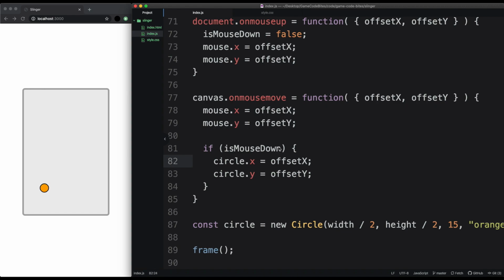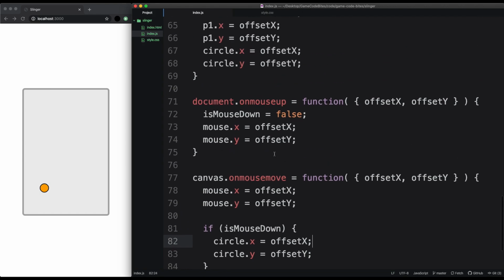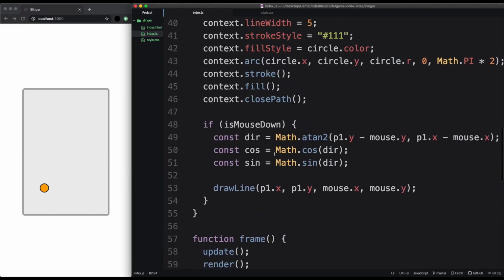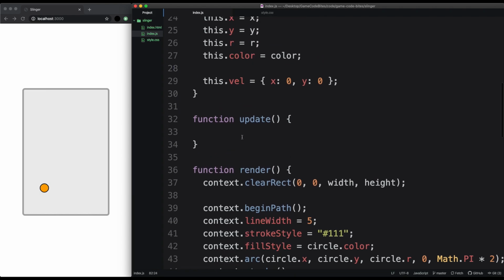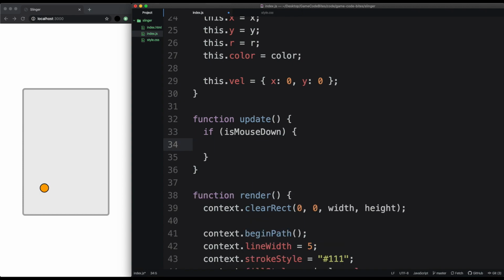Now we need to add the physics so we can drag the ball and then throw it in the air. So to do that, we will go back to the update function and also say if isMouseDown. Then we need to calculate the direction from the first point and the second point, which is going to be the mouse or even the circle itself. So we can throw it in that direction.